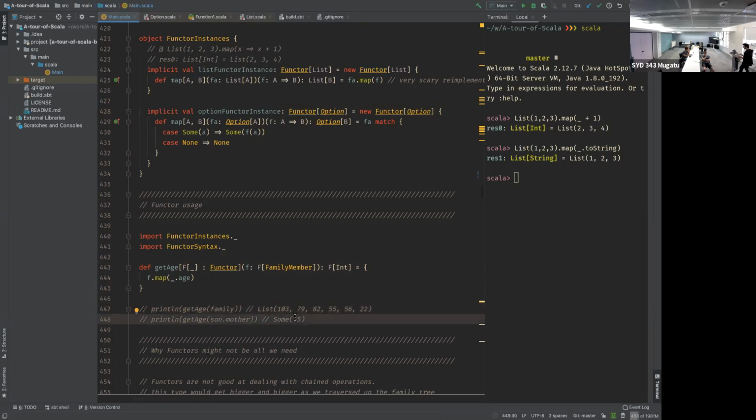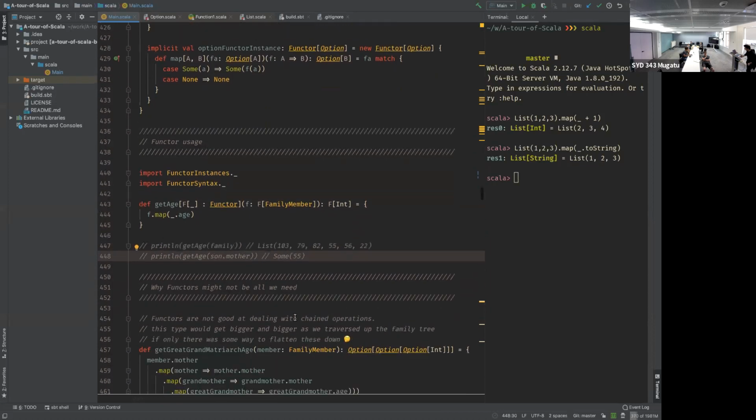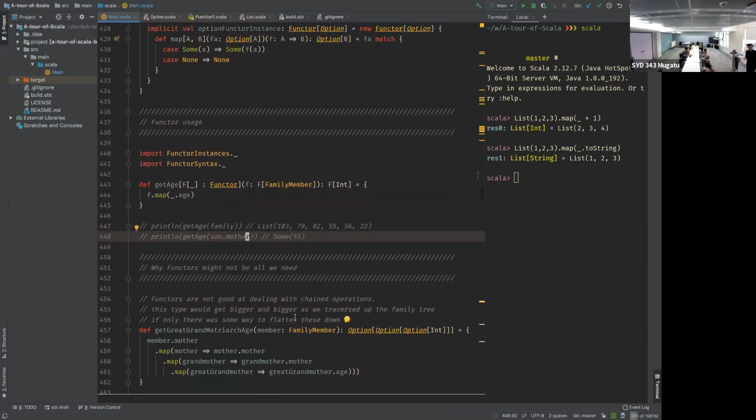So functors might not be all that we need, right? So here is a really scary thing. I want to go down my mother's line, right? I want to get my mother's mother's mother's age. And I can do that with successive maps. I get my mother, and then I map on my mother's mother, and then I map on my mother's mother's mother, then I get the age out. And you can see what it does is it gives an option of option of option of int.